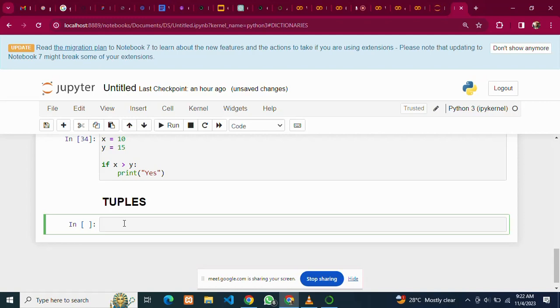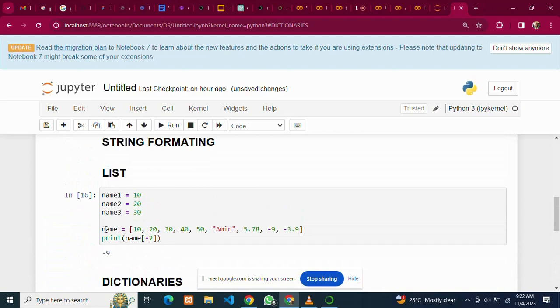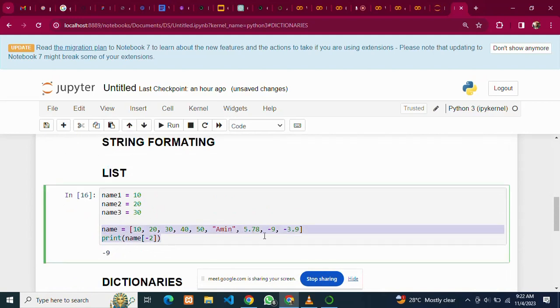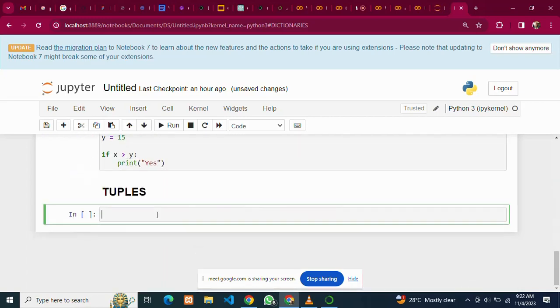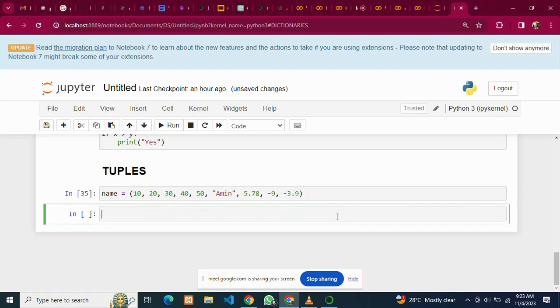So let me go back to the list and copy the names again. I'll paste them here. But with tuples, we don't use square brackets like this. We use this type of bracket, the parentheses, to define our tuples. It works as the list.